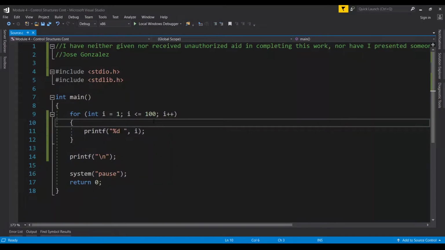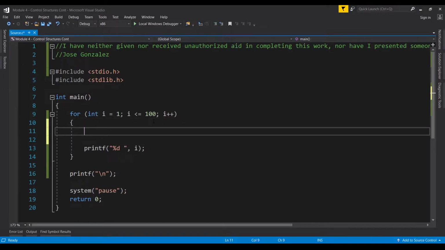Okay, so we're back in our for loop, and I'm just going to make it so it stops the moment that it reaches a number that's divisible by 10. So for that, I'm going to add an if statement. And how can we tell if a number is divisible by another number? Remember, we just divide them and get the remainder using the percentage sign. I % 10. This will give me the remainder of division between I and 10.